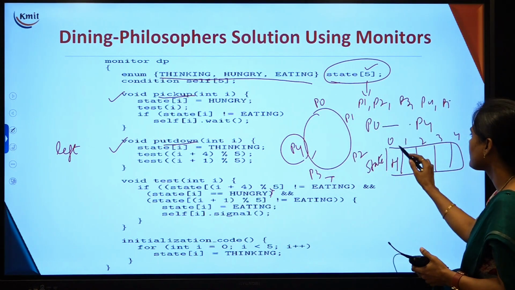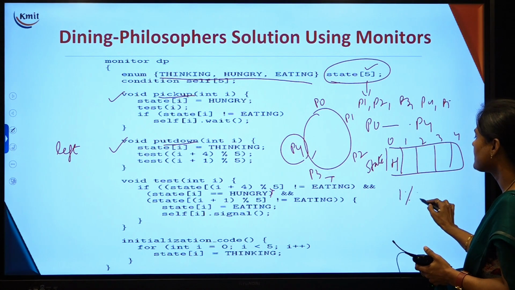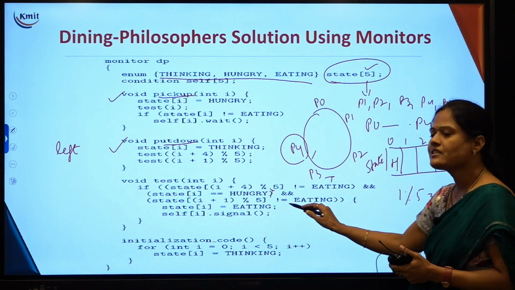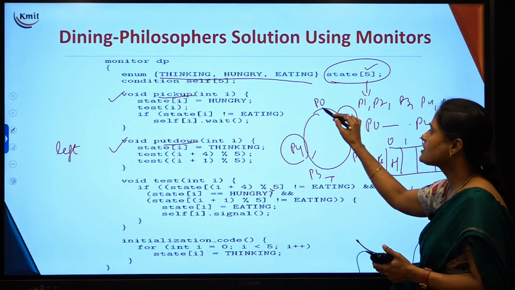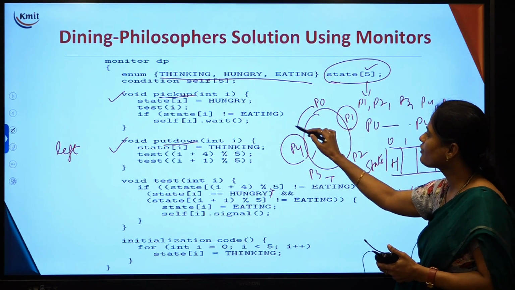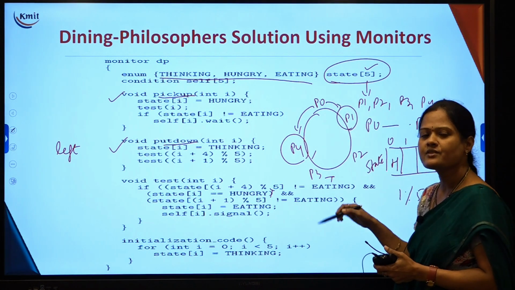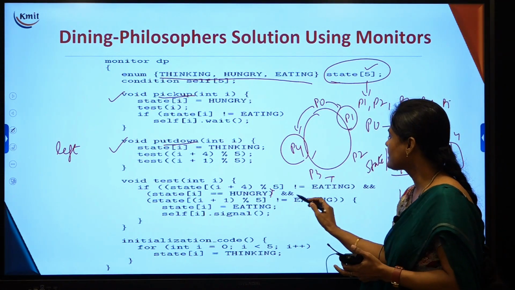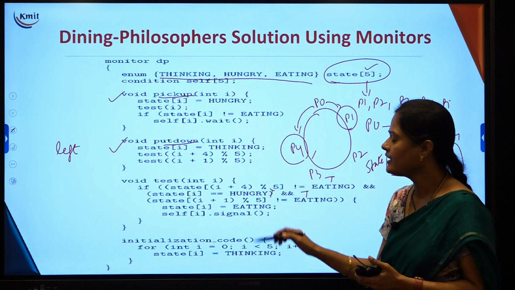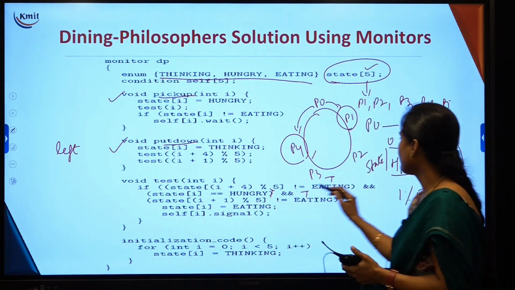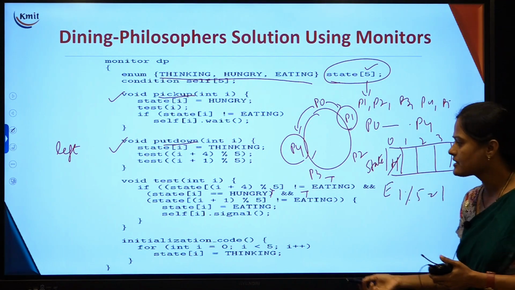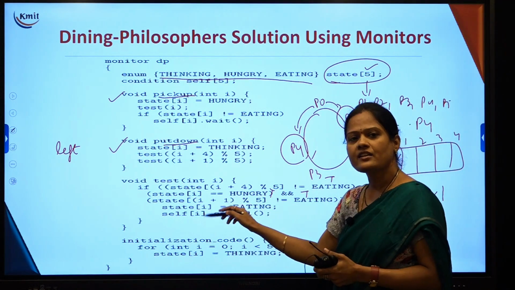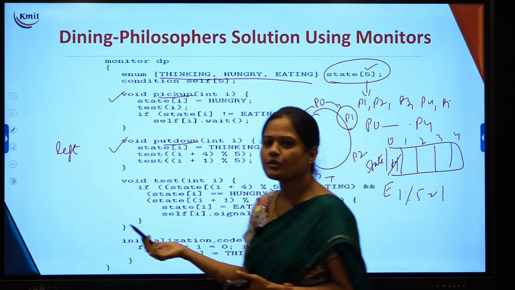I plus 1 is nothing but 0 plus 1, which is 1. 1 modulo 5 is equal to 1. And this state is also not eating. So, what are you doing here? Well, P0 is feeling hungry. You are checking the state of the adjacent philosophers, whether they are feeling hungry. In this case, both of them are not feeling hungry. Then the state of I, which was hungry till now, will be updated to eating. State of I is eating. And you are giving a signal to yourself that you can enter into the critical section.